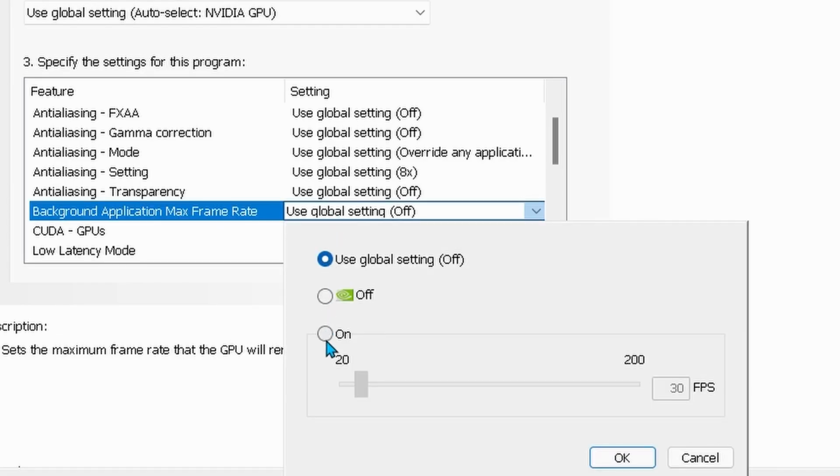background application max frame rate, you might have to turn that on and then put that to whatever your monitor's refresh rate is. If you just put it to max, it's just gonna consume all of your power and just drop your FPS like crazy. It's not worth it to put it that much. So I'm just gonna put it to 60.